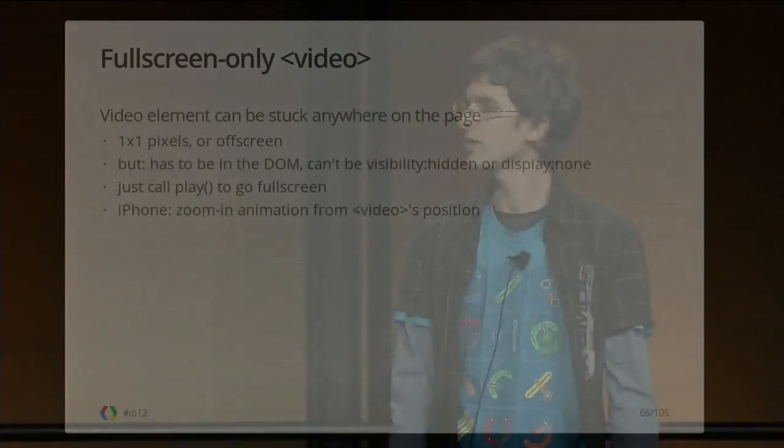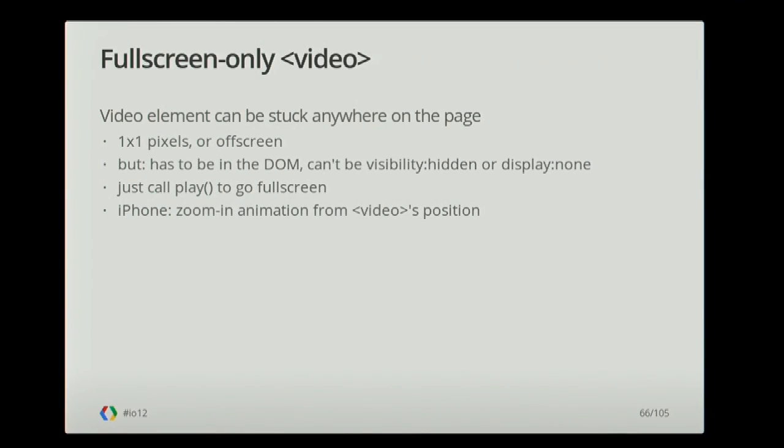Let's see the good parts first. So video playback does work. The video goes full screen, which is great. We don't have to worry about the UI. In fact, we don't have to worry about the video element at all. It can be anywhere on the page. It can be anywhere in the DOM. It can be super tiny, 1 by 1 pixel off screen. It doesn't matter as long as it's not display none. If it's visible, the phone will play it, no problem.